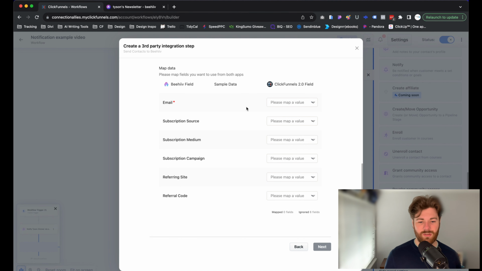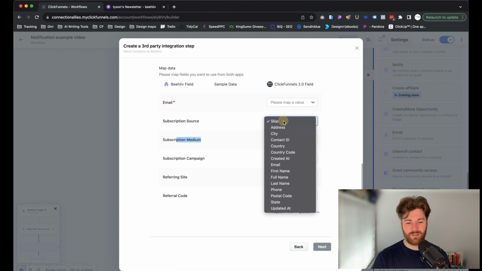All right, now moving down the page, the last thing we have to do here is actually map out the data sources that will be sent over to Beehiiv. Essentially, you just have to click on this drop down over here on the right-hand side, match it up to what you see on the left-hand side, and you'll be good to go. If you don't see some of these, which you won't see most of these, subscription source won't be in ClickFunnels, subscription medium, all these will not be present. So you will have to just click on that drop down, select skip in this case.